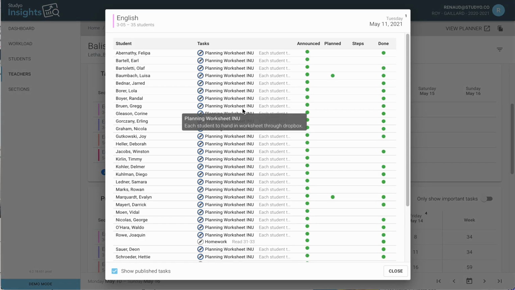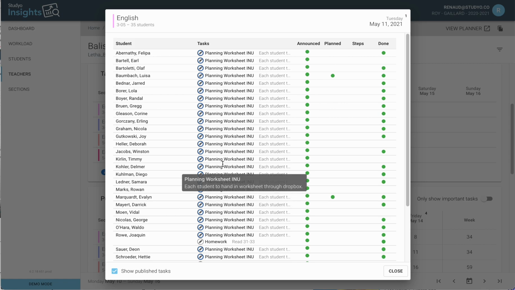First of all, you can take a look at how students are managing the tasks that you've published. And these tasks, of course, come from a variety of sources. It could be Google Classroom, Canvas, Schoology, etc. So the same task to all the different students, and then you can see whether they've seen it, planned it, added steps, or have marked it as done. So this is a quick way to track progress.